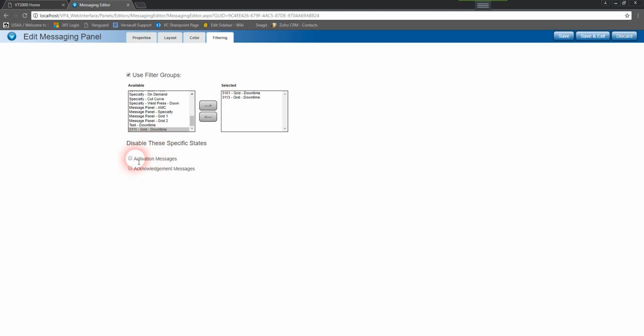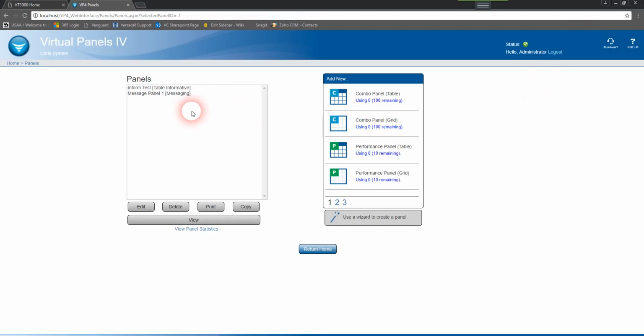These options here are how you could choose not to see, say, the set message, so you don't want to see those, or the more common one is people generally maybe don't want to see the acknowledge message, so you just select it, and now the only messages that are going to show up are just the activation messages. Basically, once you get all your options together, I'm going to deselect this because I don't want to use any of this. You would hit save and exit, and now your messaging panel will show up here in your list.